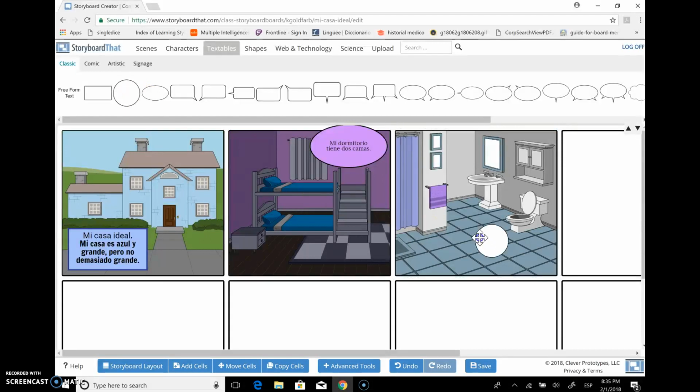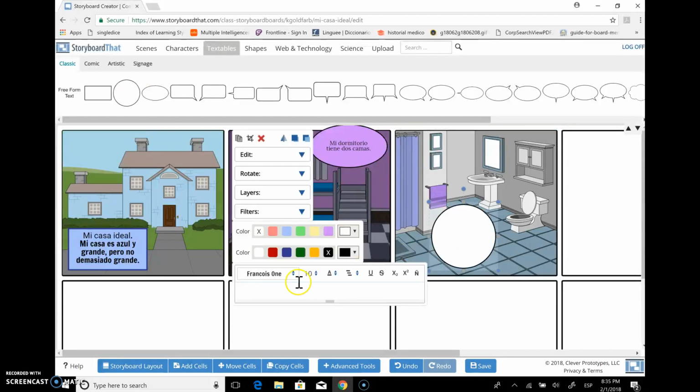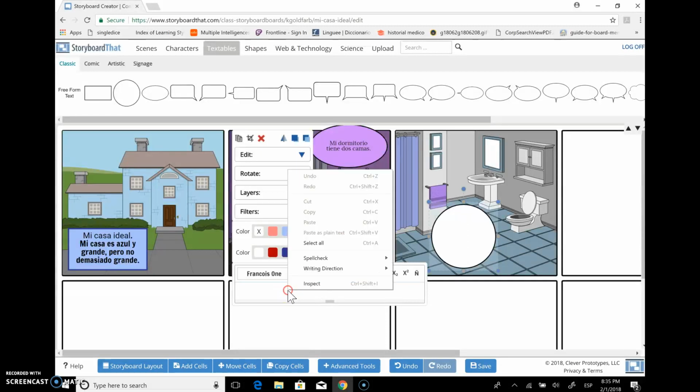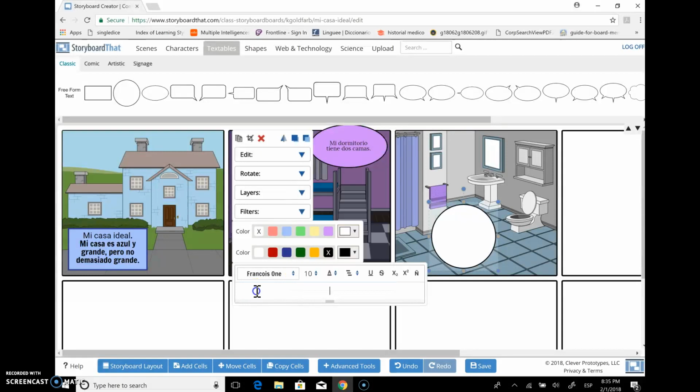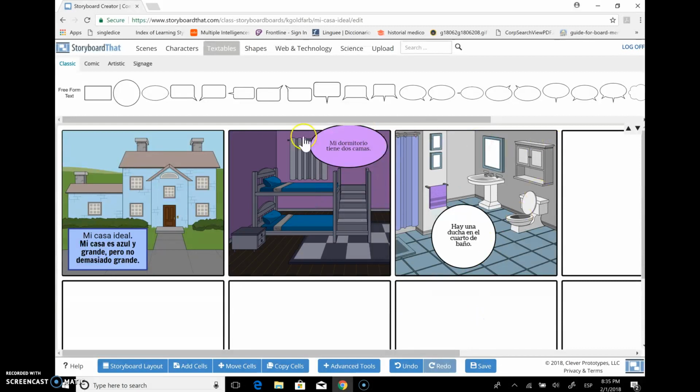And I'll do a circle this time because why the heck not, I guess. And I'm just going to write one sentence here. Remember, you're expected to have more detail. And I'm going to say, hay una ducha en el cuarto de baño. And then once again, what I'll do is, of course, save my work.